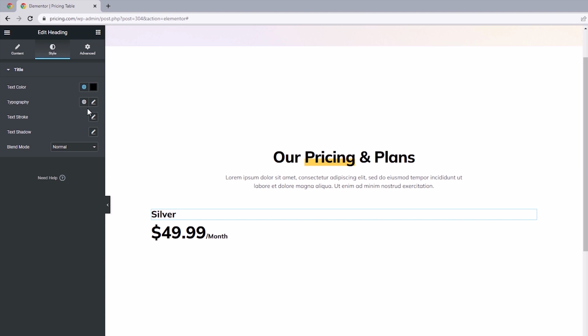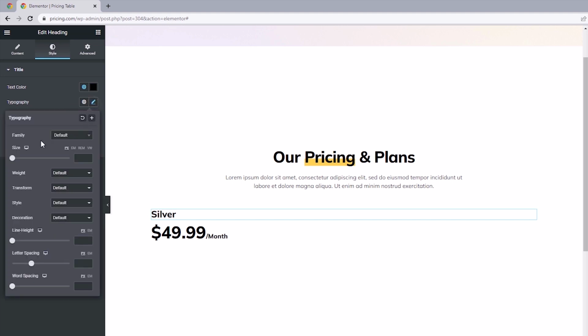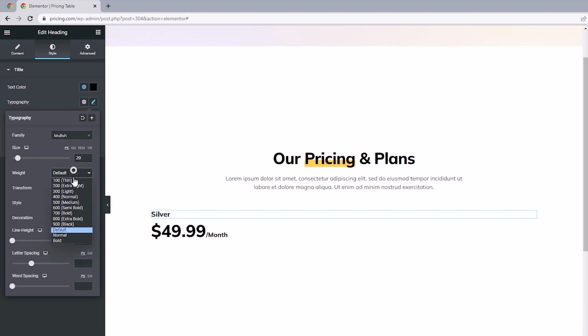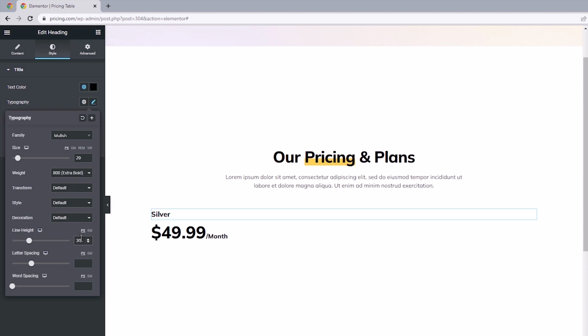And once that's done, let's move on to its typography. Click on this, and for its font family, I'm going to make this Mulish. Its font size set to 20 pixels. And for its weight, I'm going to make this 800, and its line height set to 30 pixels.